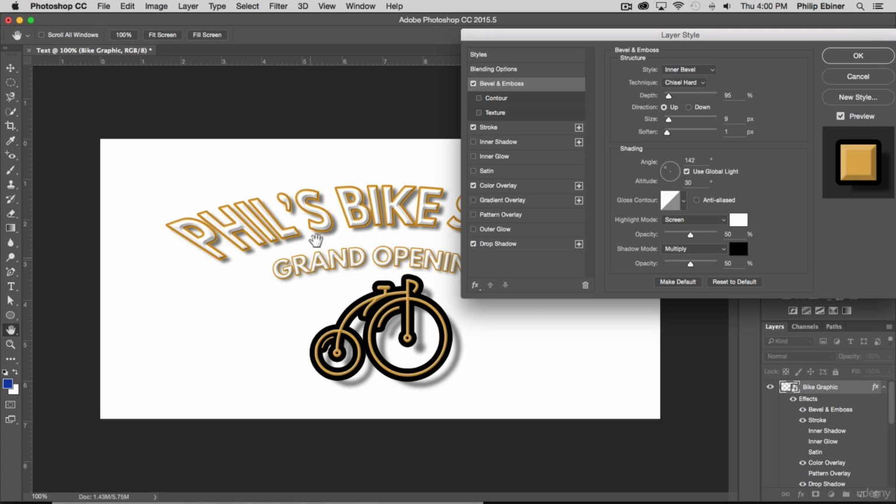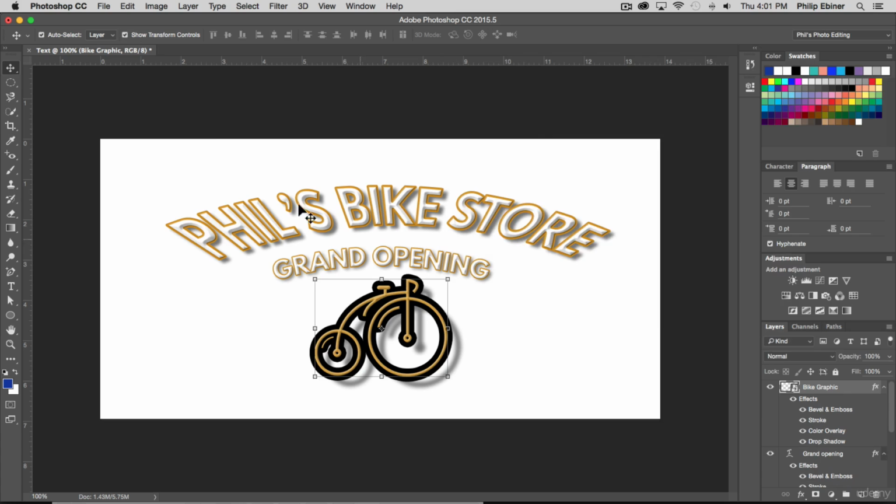And that matches the bevel and emboss of the text. So everything is more unified. Select OK. And there you can see it, that I've added those same or similar effects. And I could have just copied and pasted it, but you can add layer styles to actual graphics or even photos.